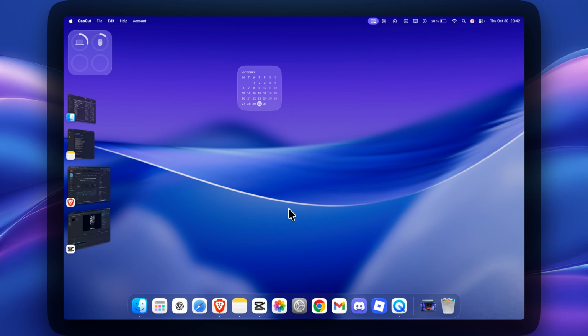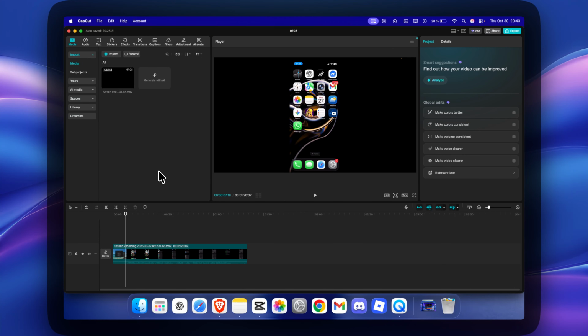How to auto remove silence in CapCut on MacBook. So you can open your CapCut, and for this feature you will need the CapCut Pro.